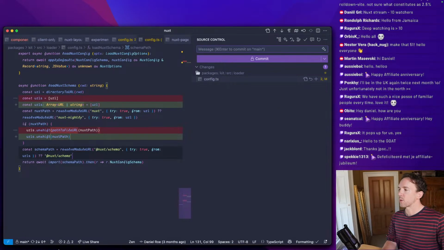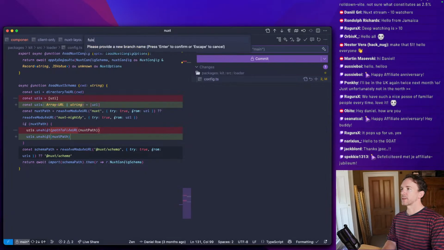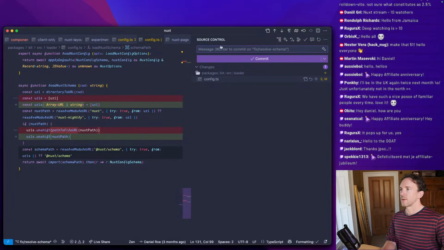So we are going to open a PR for this and just say fix resolve schema. So fix kit, do not directly pass file URLs to URL array. Do not double URLify file URLs. Resolving schema.